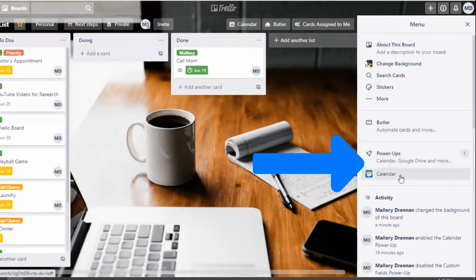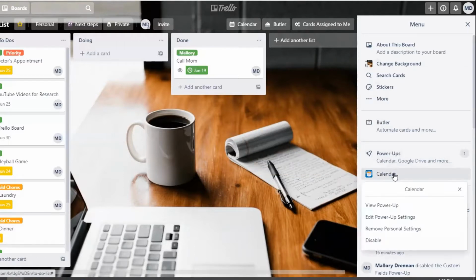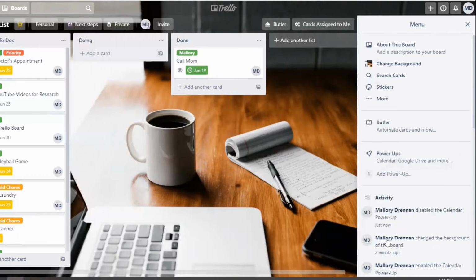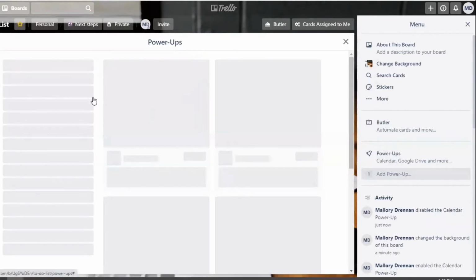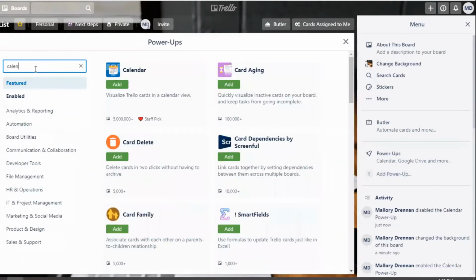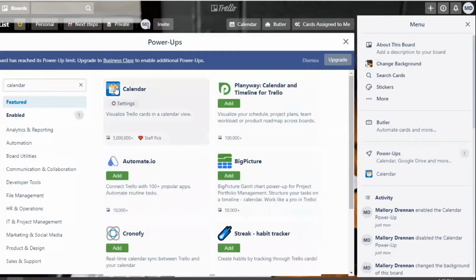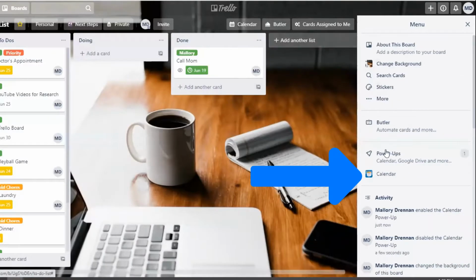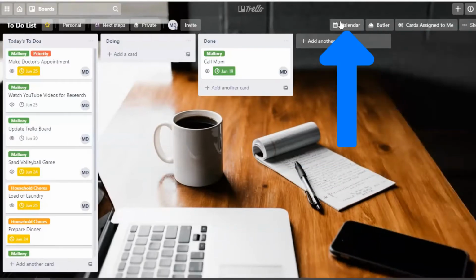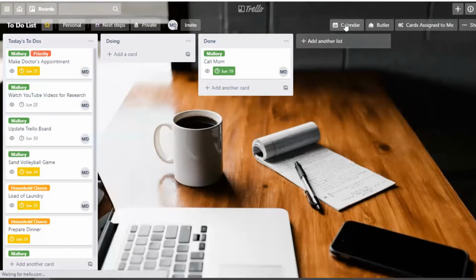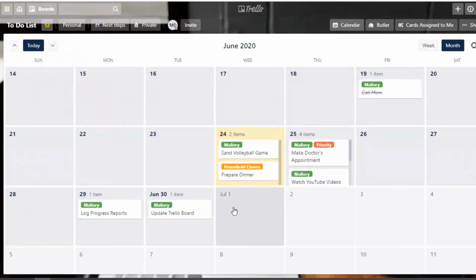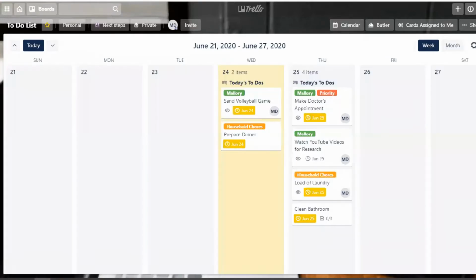And if there is nothing selected here, you would click on, let's disable this and then I'll re-enable it. So it says add power up. So you'll select that, and then you would type in calendar and then hit add. Okay, so then you can see here that we have the calendar power up enabled here. And you can see here that the calendar option is available. And you can click on it, and this is the view from the calendar option within your Trello board, and you can look at it on a monthly basis or a weekly basis.